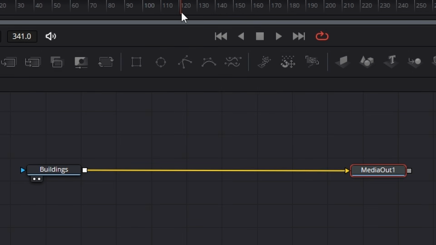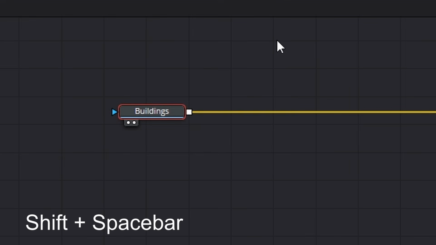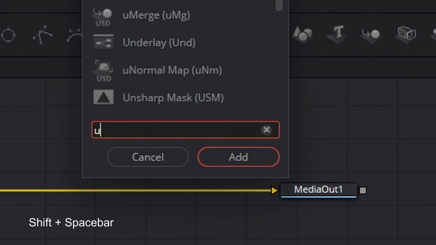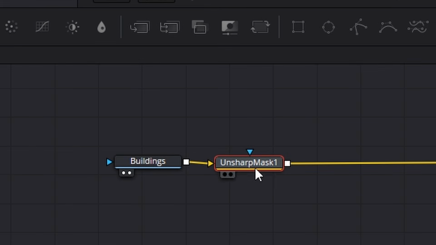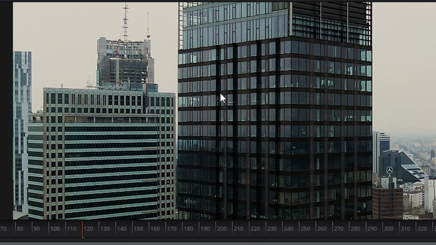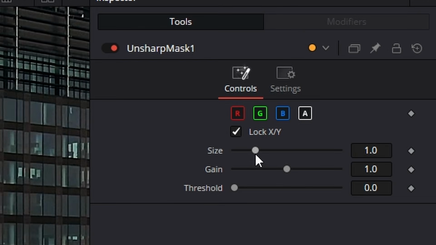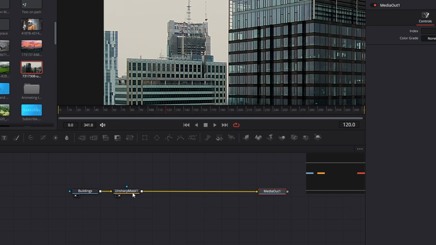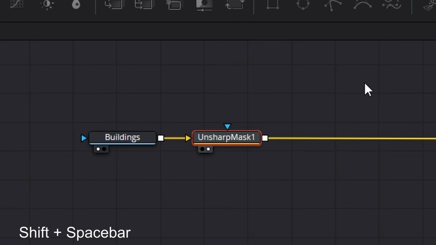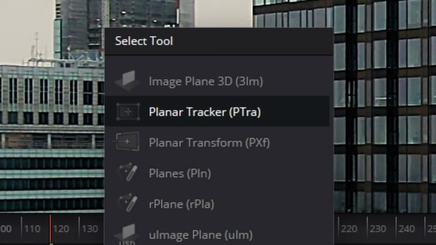So here's a quick tip. What we're going to do is go to our Buildings in the node tree, hit Shift Space bar, and we're looking for an Unsharp Mask, which is that one there. Now if I put that in the window, you can instantly see that it's created contrast, which is what the Planar Tracker really loves. We're going to nudge it up just a little bit, and then bring in our Planar Tracker. So we click on the Unsharp Mask, hit Shift Space bar, and bring in the Planar Tracker, which is that one there.